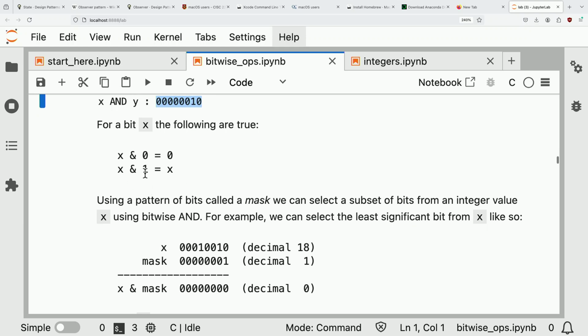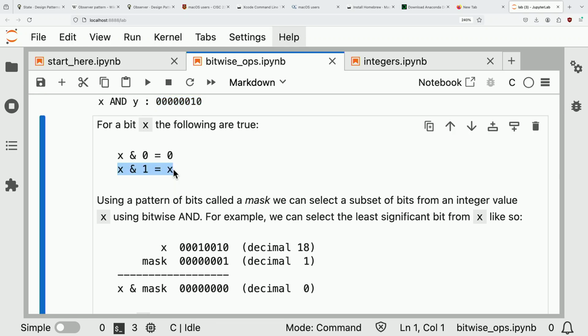So using a pattern of bits called a mask, you can actually select subsets of bits from an integer value using this property right here. So if you want to pull out a set of bits from some value, what you do is you create a mask whose values are all 1 where you want to select the bit from x, because of this property here. Taking the and with 1 gives you the corresponding value in x.